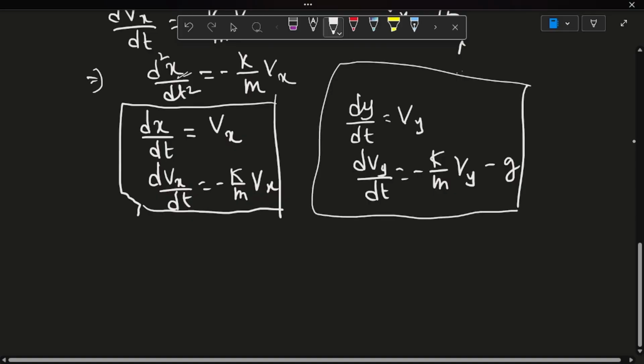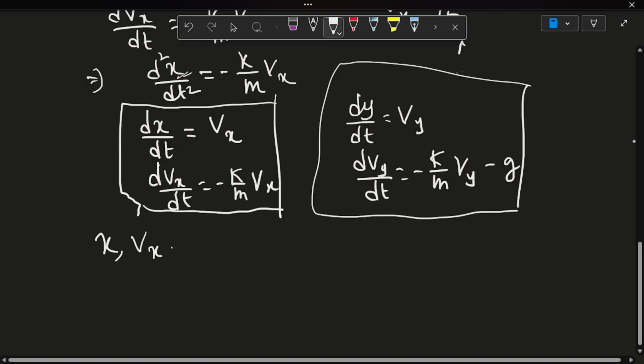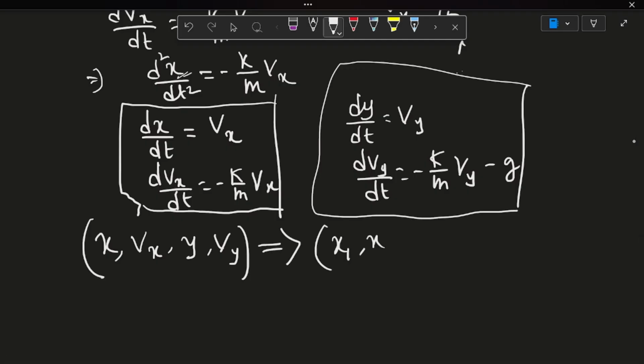For simplicity, now rename the variables x, vx, y, vy. Right now we are renaming these as x1, x2, x3, x4. Yesterday we were solving a second order differential equation, so we had to solve a matrix with two rows and n number of columns. Here, we are solving four first order differential equations.